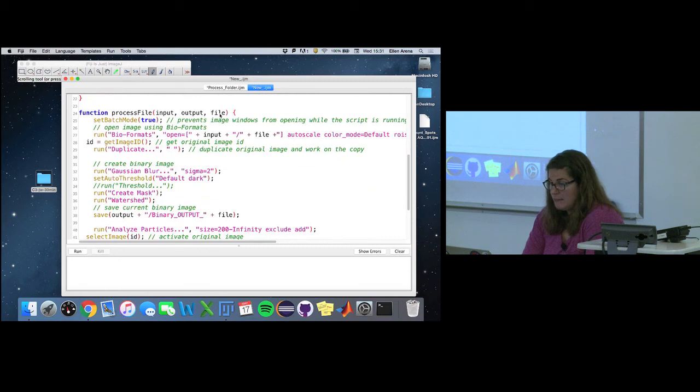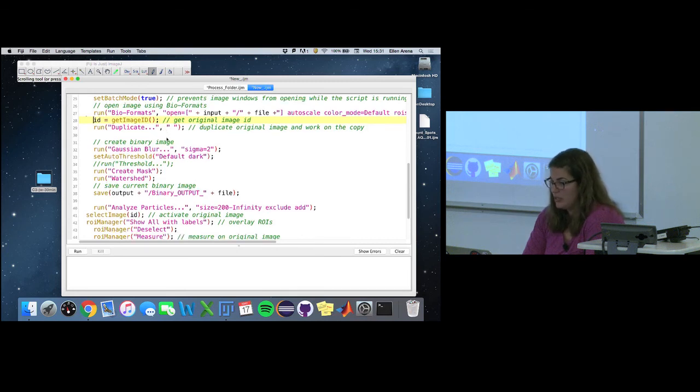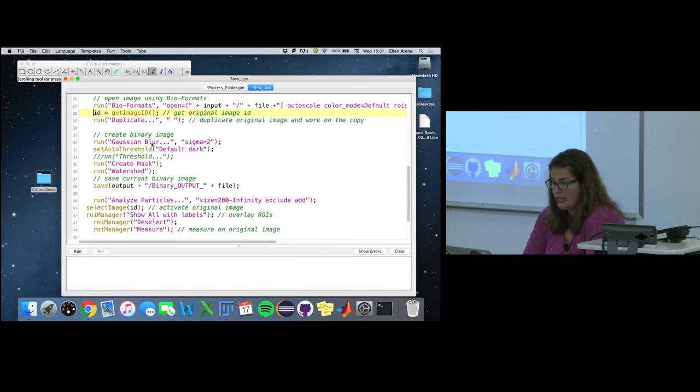Okay. So then again, we're going to save the ID of the original image. We're going to duplicate it, and then work on the copy, right? So now we're just doing the exact same thing we did before. We apply a Gaussian blur with a sigma of 2. We auto threshold, default dark, create the mask, watershed.